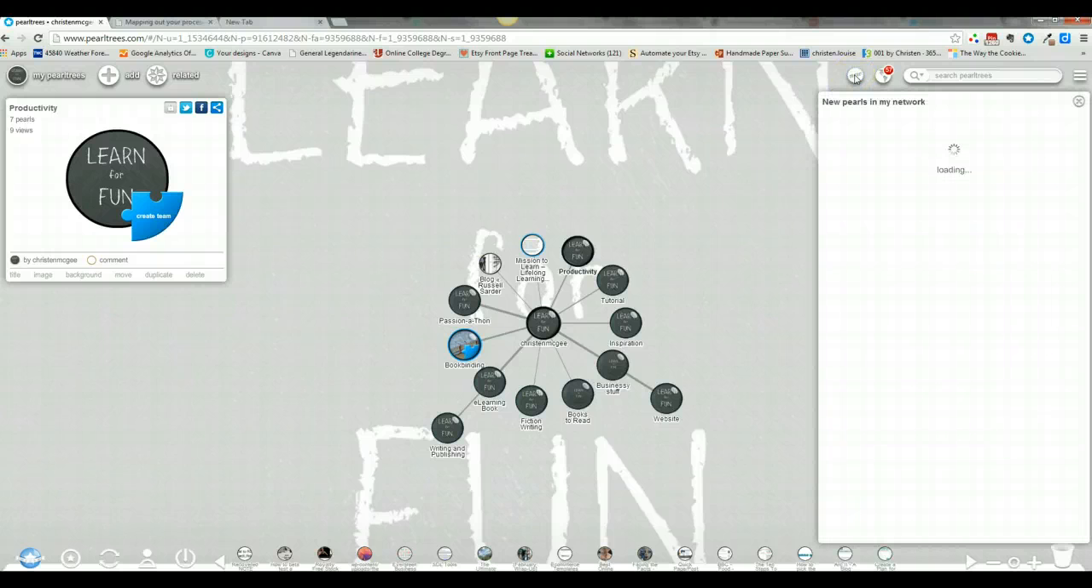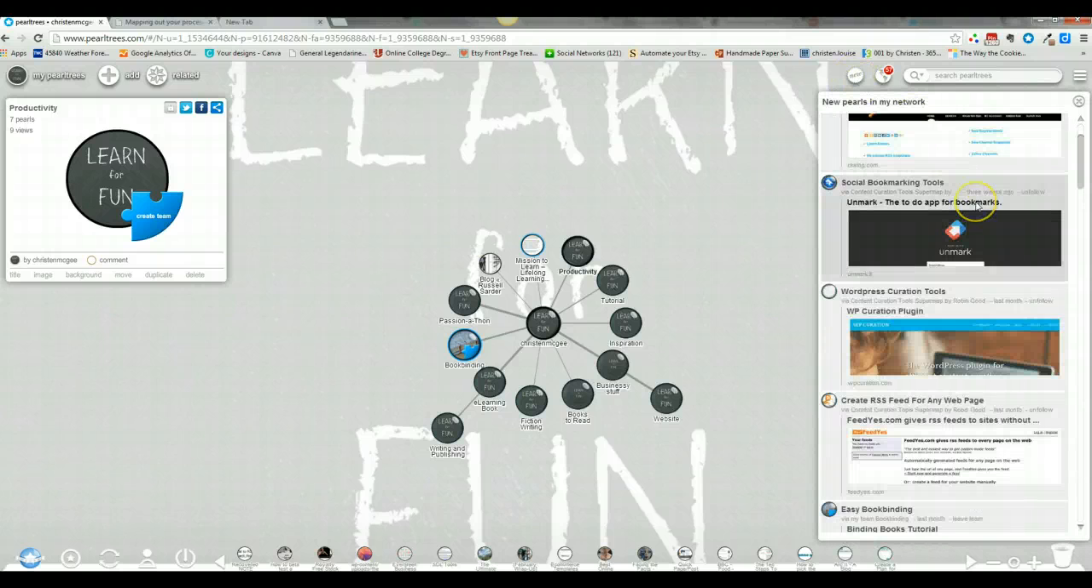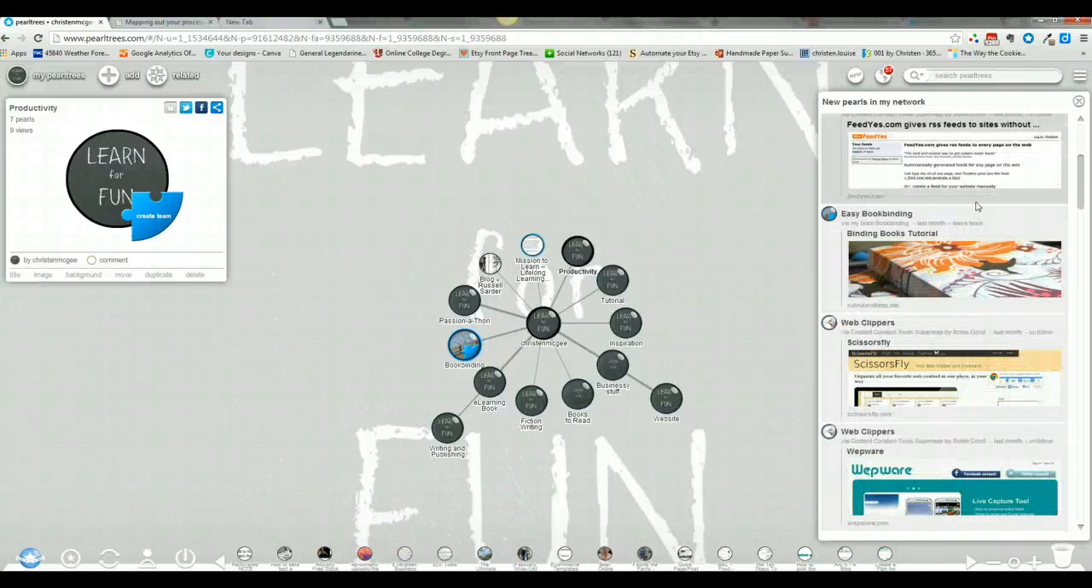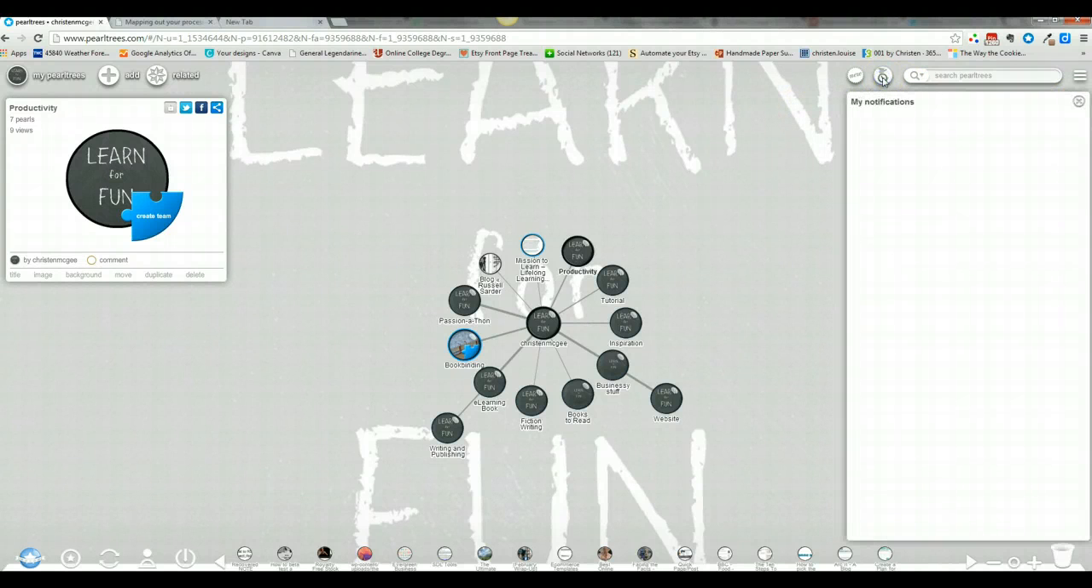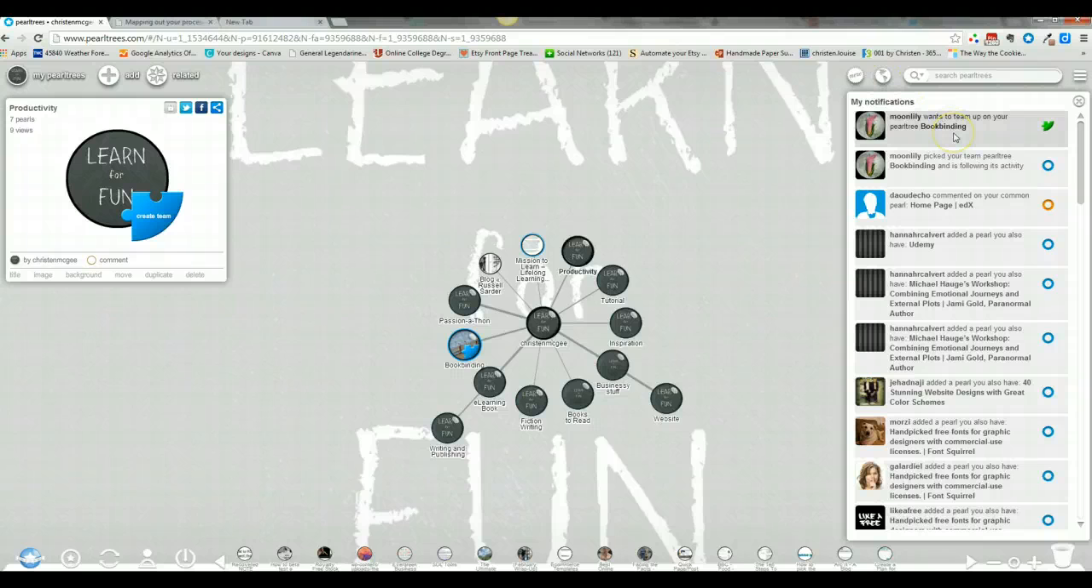New means I can very easily see new pearls that people have posted that are in my network. This is another social aspect that I will discuss later. Notifications, again, you can see that it has a number of notifications. First of all, somebody wanted to team up on my Pearl tree, so I was able to just accept that. So now somebody else can post to my Pearl tree.